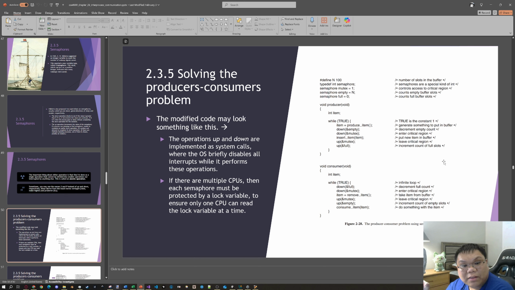If at any point we fail to do one of those down operations, that means some other process was already in the critical section. We'll complete that when that other process performs its up operations. But let's just proceed anyway. We call down and pass in empty. We call down and pass in our mutex. And then we add an item to the buffer. We call up and pass in the mutex, and then we call up and pass in full.